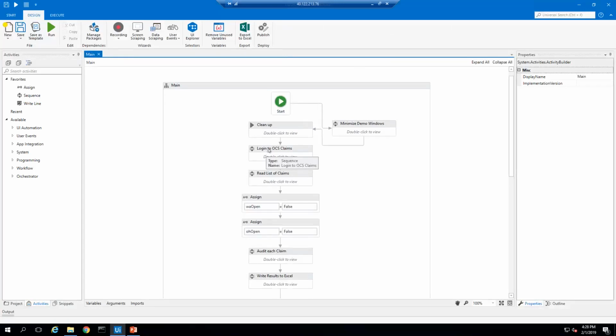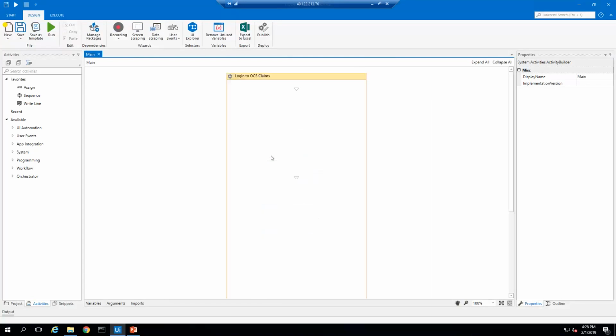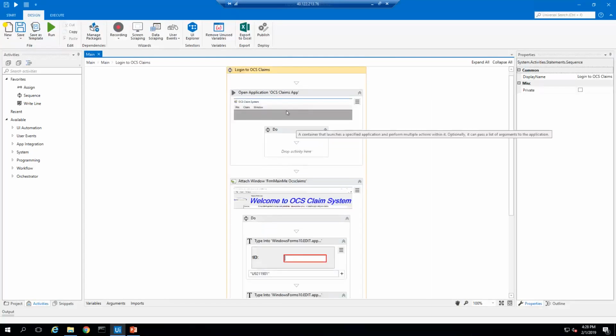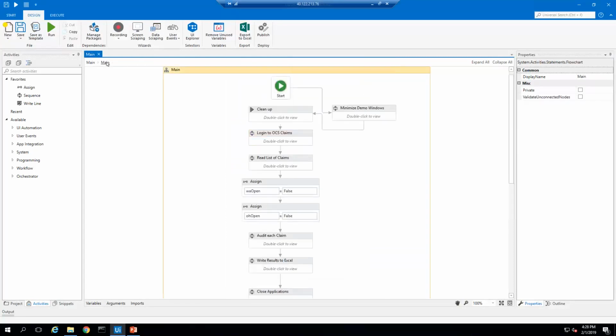For instance, this login to OCS claims sequence contains several activities that represent the same steps that a user would be doing. I can double click on that and I can show you that it's actually opening the application and then typing in the user ID and the password, just like the user would do. So UiPath is used to create the same navigation, the same flow of steps that the process follows. So let's go ahead and get it started.